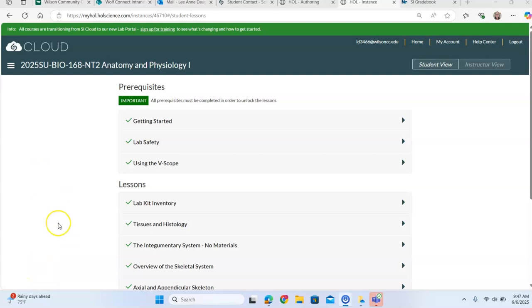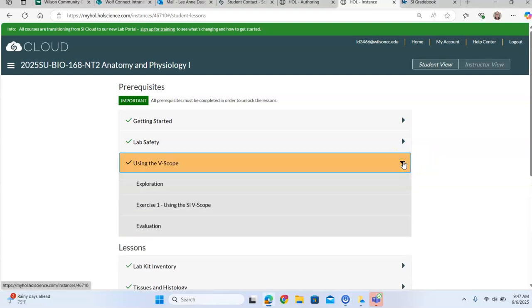Good morning. I'm making this little recording for you, Chantea and Mr. Danny, and I've set this so that I've got it on student view. So I'm just going to go ahead and start the V-Scope lab.